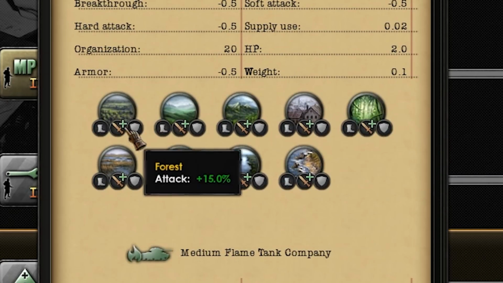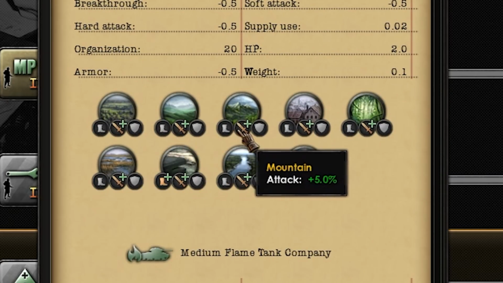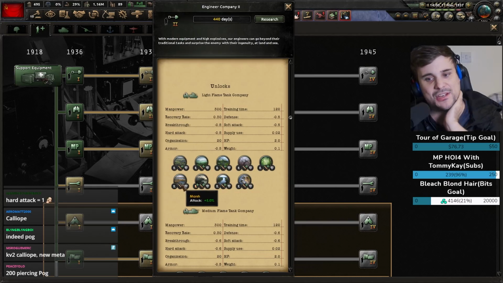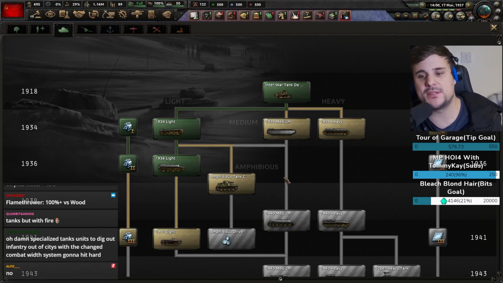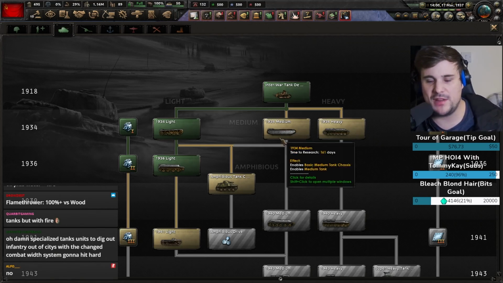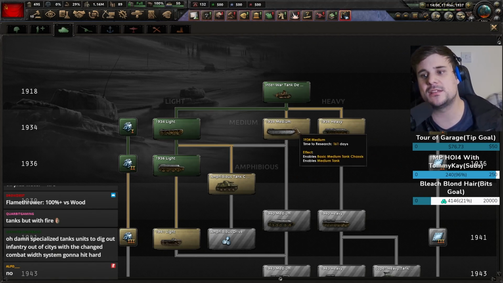It's interesting this because look at the attack bonus you're getting in certain terrain types. So all the terrain types that tanks usually aren't very good at attacking, this will give you an attack bonus in those circumstances. How awesome is that? So are you ready for medium tanks in 1936? Are you ready for heavy tanks in 1936? We'll get this at the very start of the game.